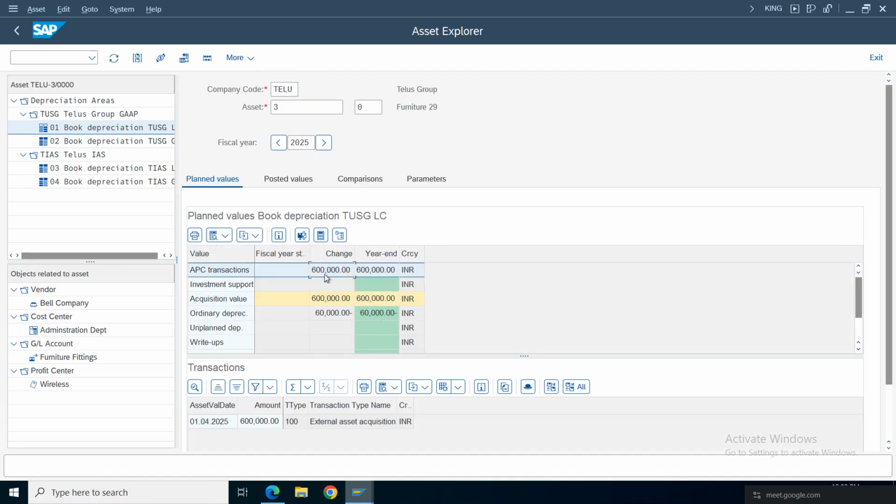See, 6 lakhs is your acquisition amount and 60,000 is showing as ordinary depreciation. Why? Because the 10% straight line method that we chose is calculating on the 6 lakhs. So it is 60,000 per annum.